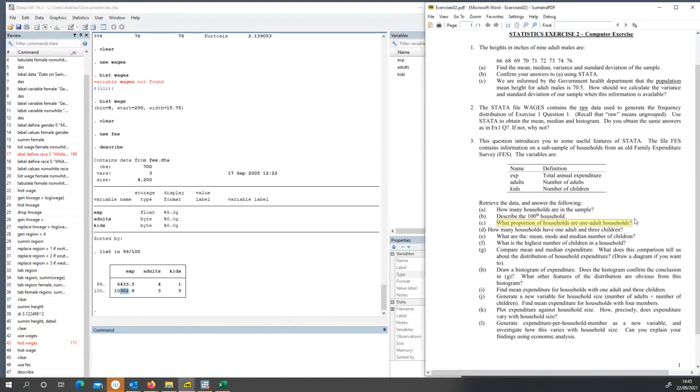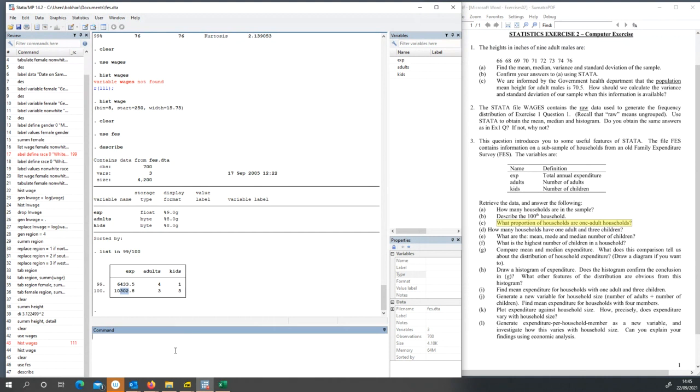What proportion of households are 1 adult households? How should we find the answer to that? What commands that you have learned so far, of the commands that I've shown you, could you use to answer this question? Take a guess. There's only a few commands I've taught you, so it's got to be one of those. Will describe do it? Probably not.